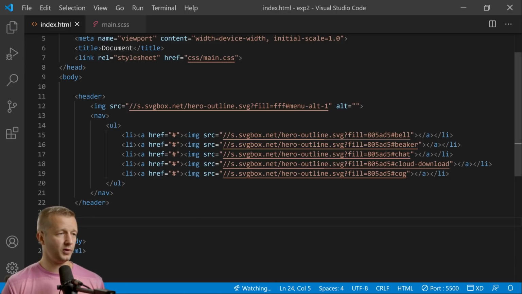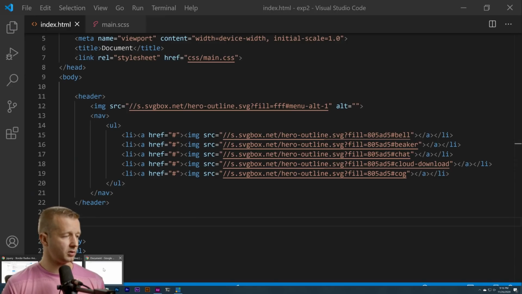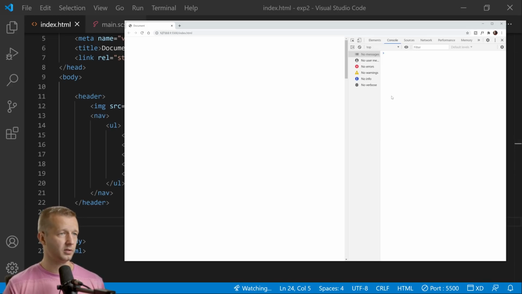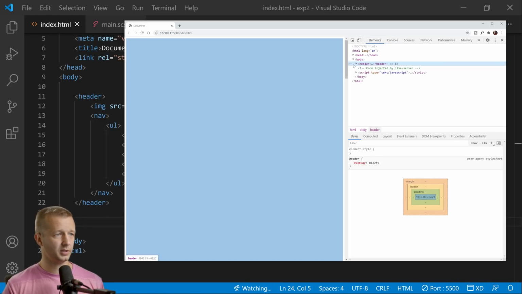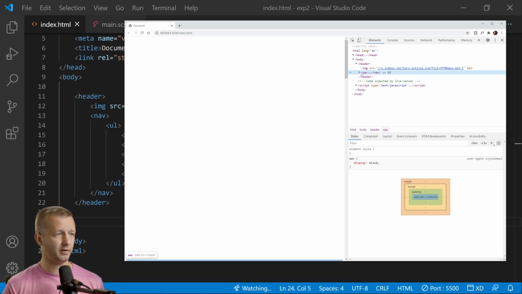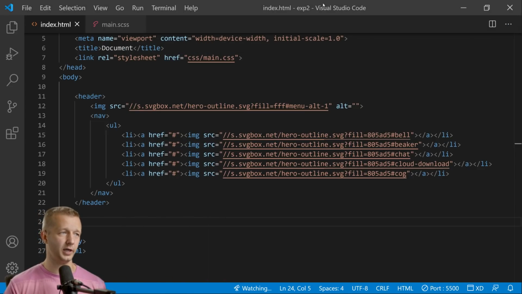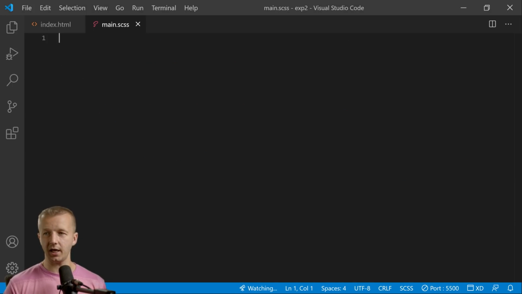That is it. So if we save this and we revert back to here, we don't see anything. That's strange. 5500, what is happening? Where's the HTML elements? Header, nav. Oh, it's because they're white. Ha ha ha ha. That's why. All righty. Let's go to our main Sass and forget that I did that.